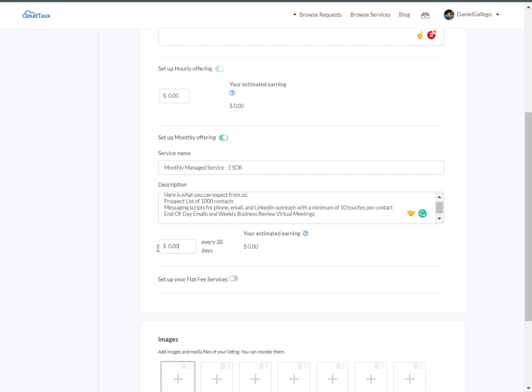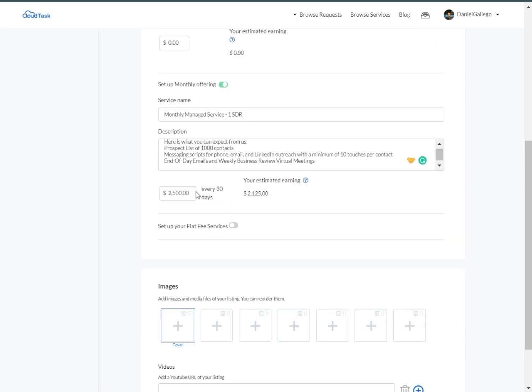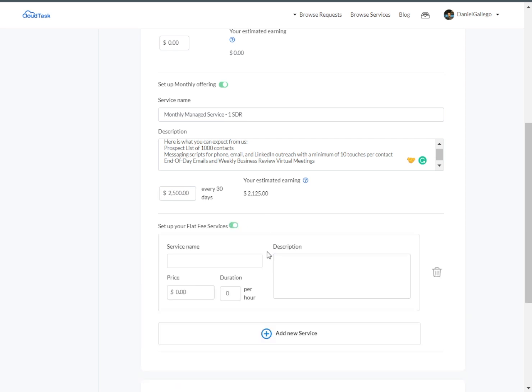Here I want to add how much I charge for my monthly service. You can only select one monthly rate per listing, so if you have different packages with different monthly rates, you will need to create multiple listings. I click on the Setup Flat Fee service, and I click on the plus sign on Add New Service.